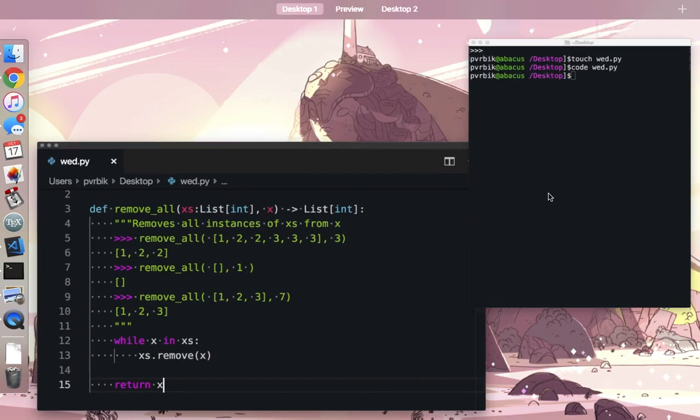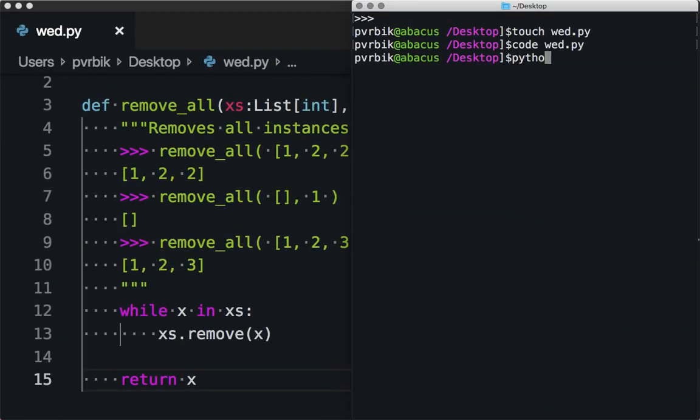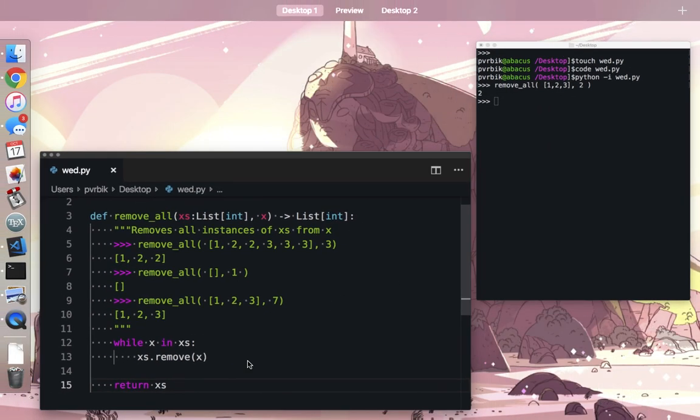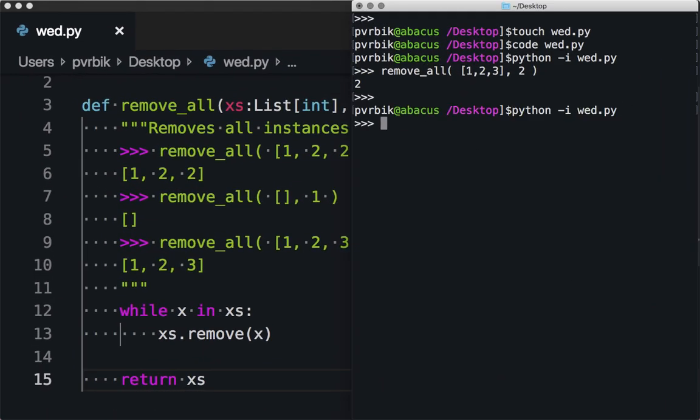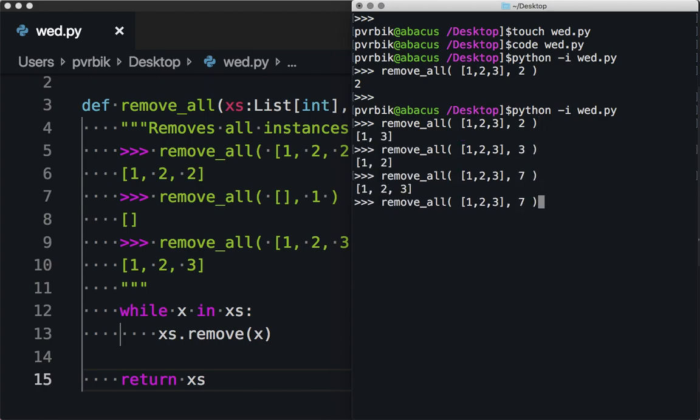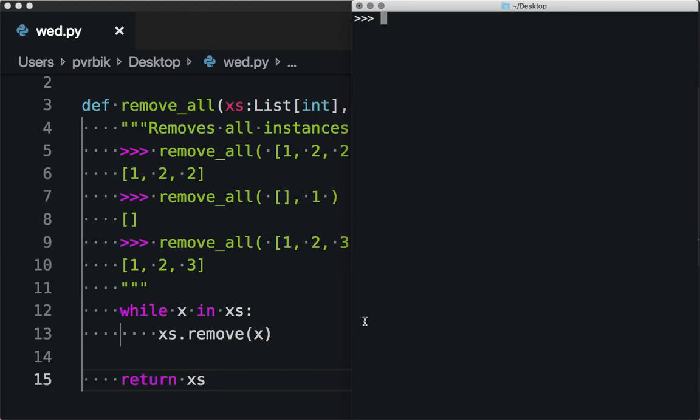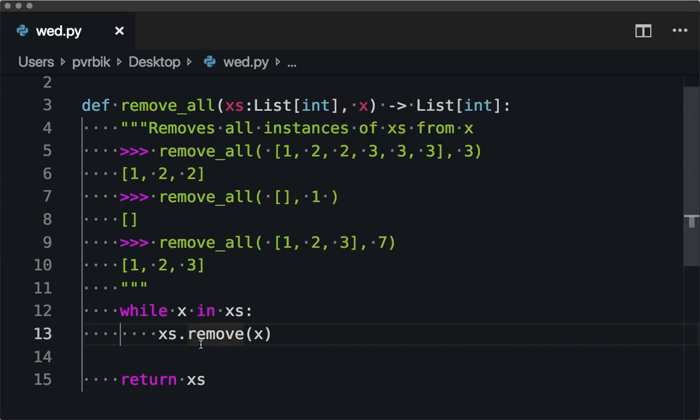Let's see if this works. Oh, sorry, xs. Aha. Perfect. Great. 1, 2, 3. Perfect.